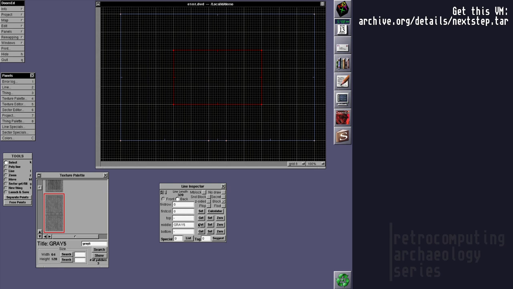We're going to zero out this particular texture, and I'm going to put gray 5 on the top and on the bottom, because it's going to be a step down, but there's also going to be a hole in the ceiling. So we need textures on both sides of this. I made a fundamental mistake, but this is something that can be corrected.